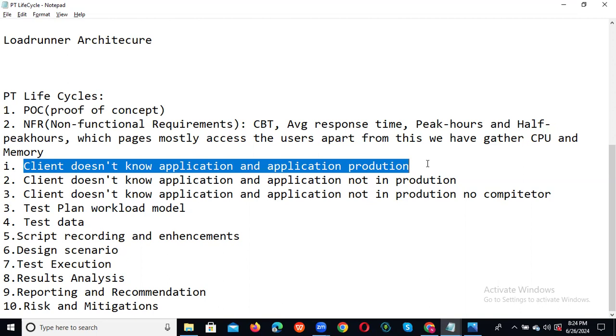Otherwise, we use a competitor. For example, we are doing some ICICI bank application. It's a new project. The client also doesn't know their transactions, response times, peak hours, off-peak hours, or which pages are most used. So the client also doesn't know, since it is not in production.